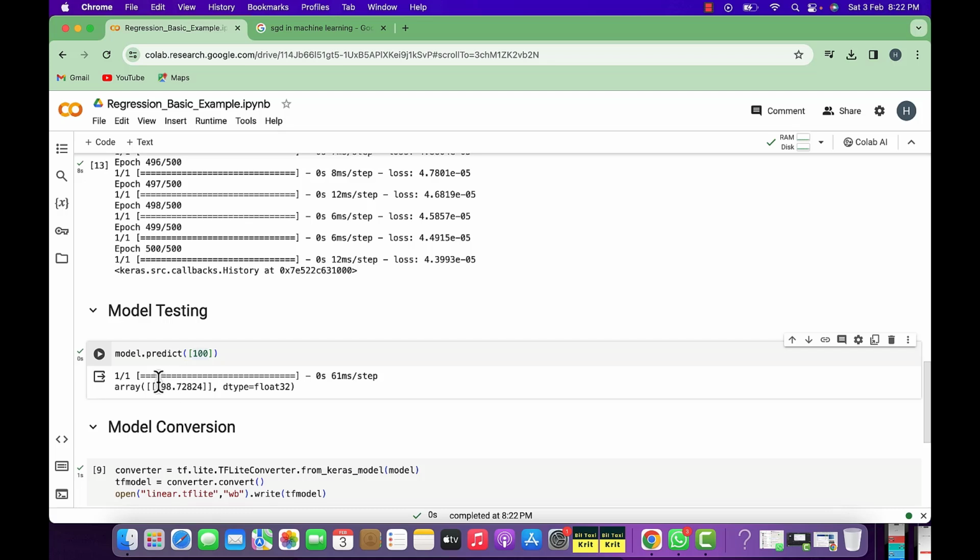And there you can see our output is 198.72, which is almost 199. So it means that our model is trained quite well. Similarly, let's test it for some other value like 20 and let's run it. And there you can see our output is quite close to 39, which is the actual value. So it means that our model is trained quite well and we have verified that during testing.